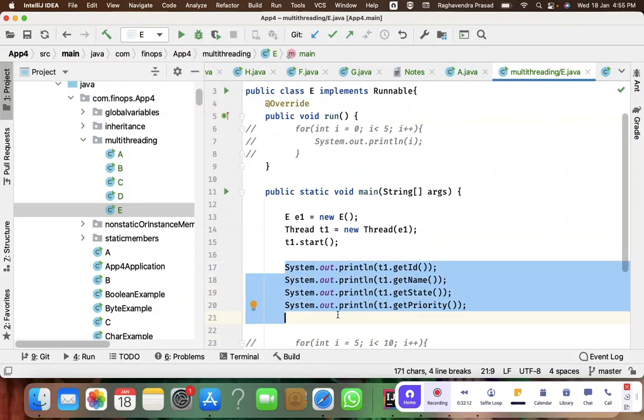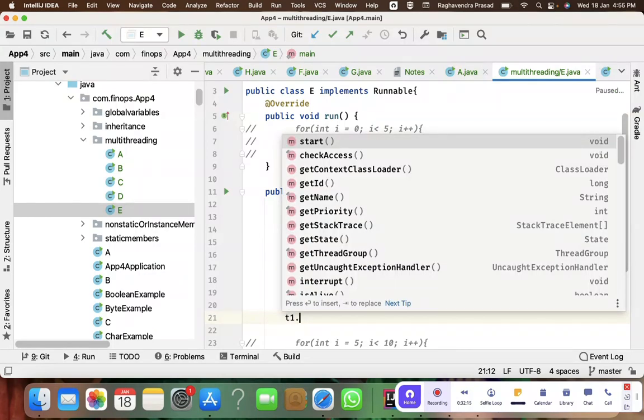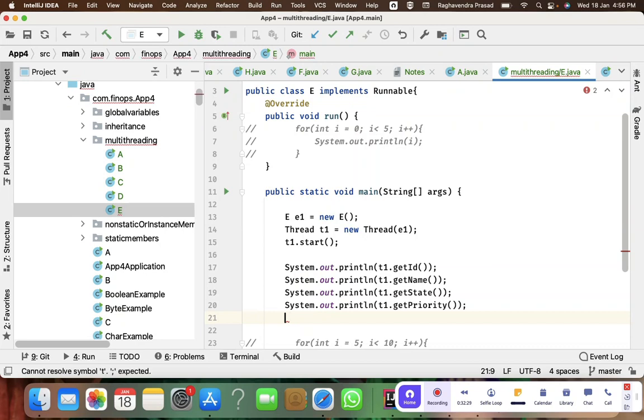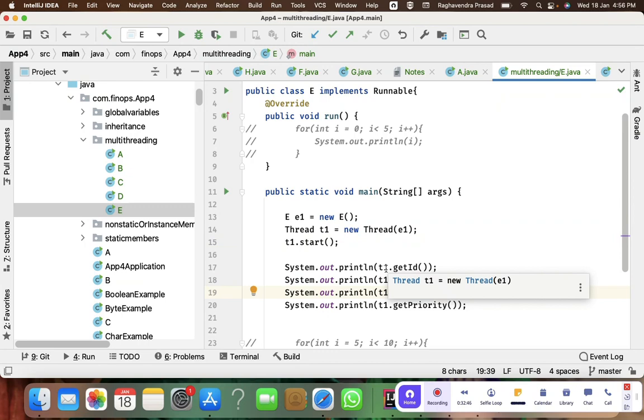Otherwise, there are a few more properties like context class loader, stack trace, get group, uncaught exception handler, and we can look at these things later. You will not understand them now. getId just gives the ID of the thread, and name gives the name of the thread. Each and every thread will have certain states, like new state, running state, terminated state. Once the execution is completed, it will be killed, and that is the terminated state.